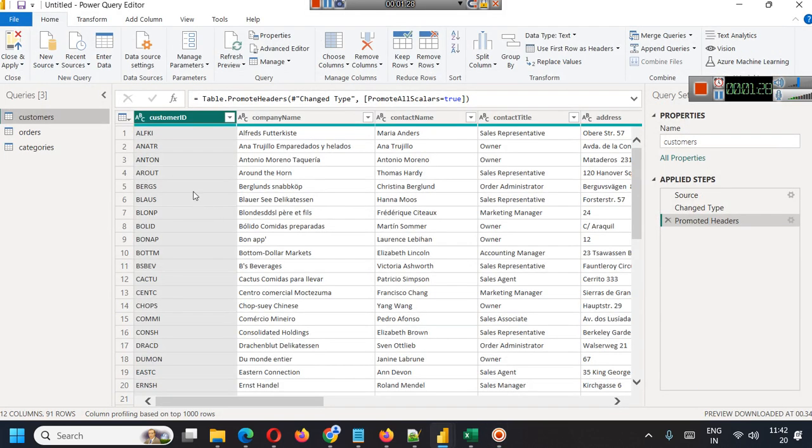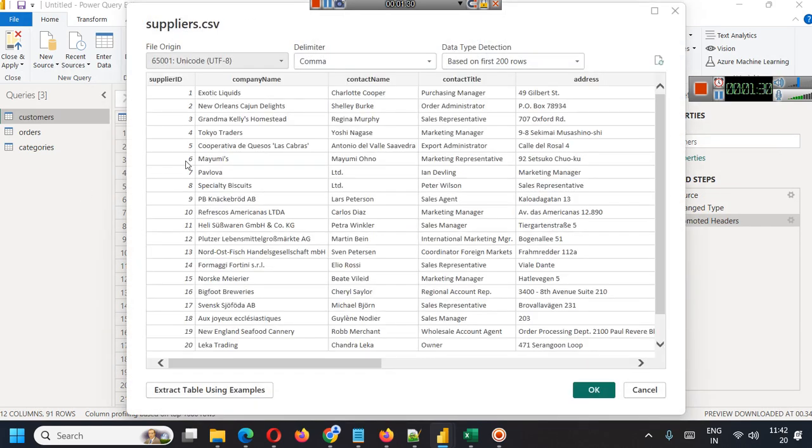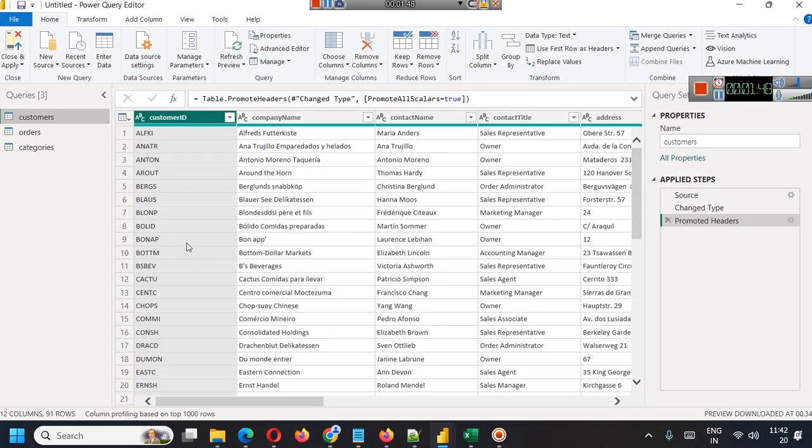So we can simply open it, and from here you can check if your table is appearing properly. If your delimiter is not appearing properly, you can apply the delimiter. Like in your CSV file, sometimes it is tab delimited, sometimes it is comma delimited. So you can add that.